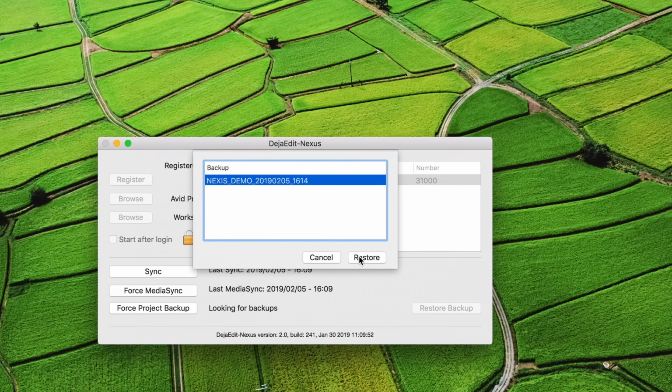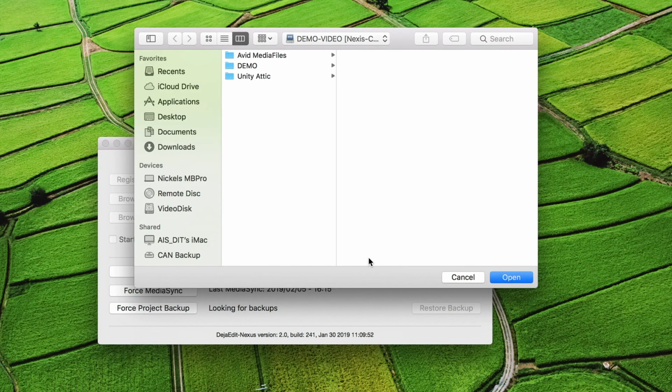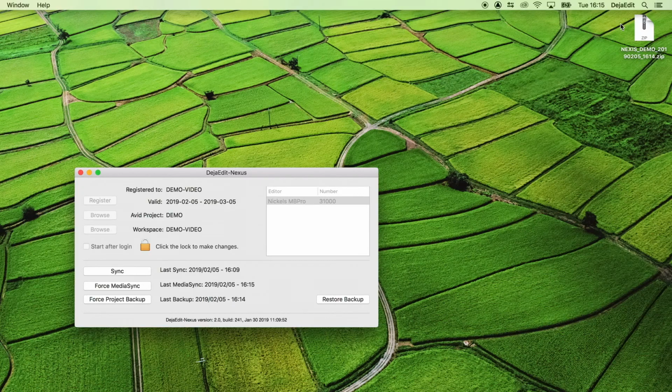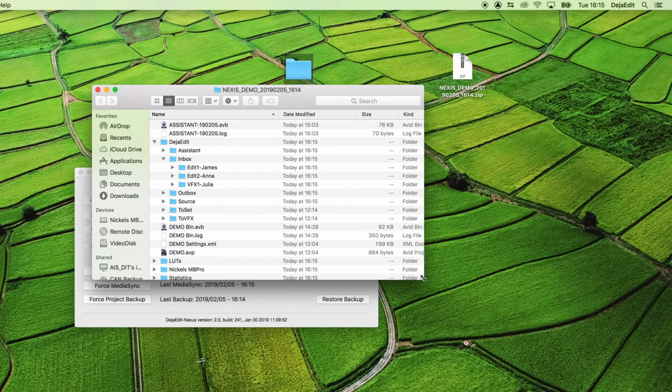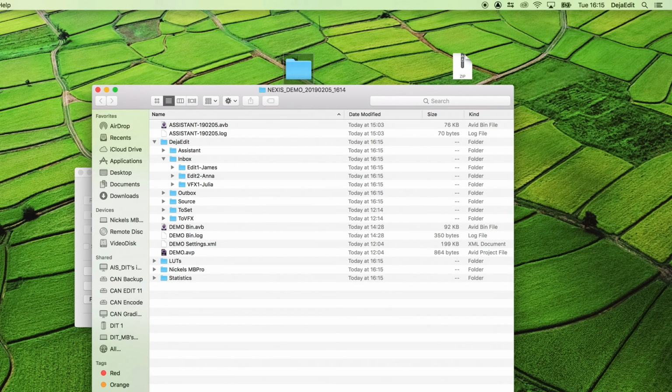In this case, there's only one backup. The name includes the date and time when the backup was created. When I press Restore, a file requester will pop up, where I can select where to download the backup. The current project will not be overwritten. I will get a zip file with the project in it. When I decompress the zip file, I get a folder. And now I can choose what I want to restore from the project.